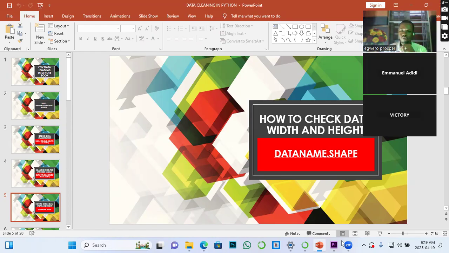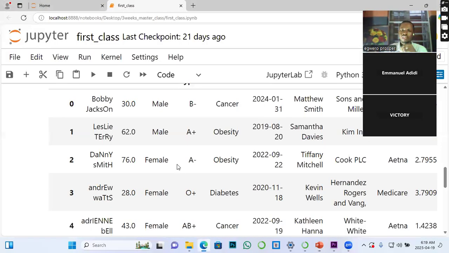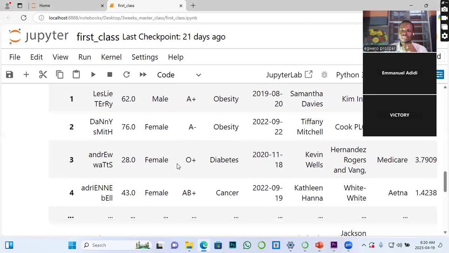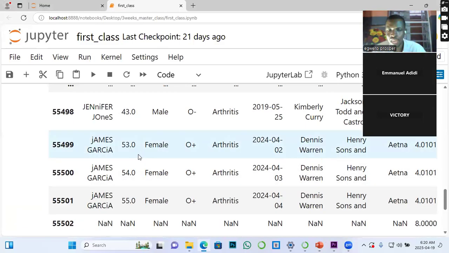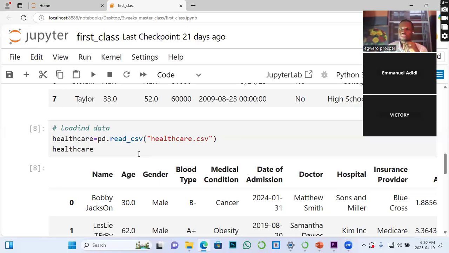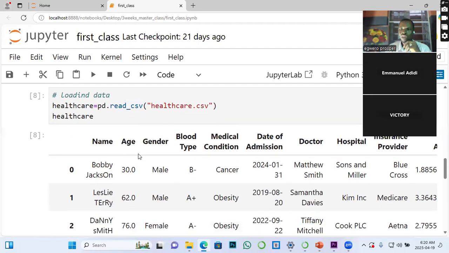For example, let me switch back to my notebook. Now, looking at this data that we just loaded, healthcare, before I start my analysis, it is professionally advised that you have an idea of how many headers or how many attributes are in this particular data set.